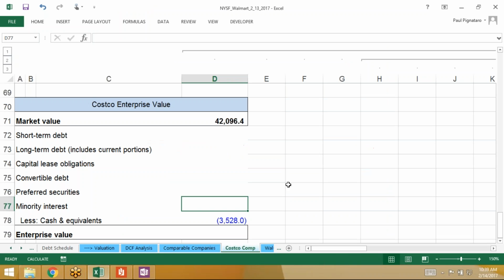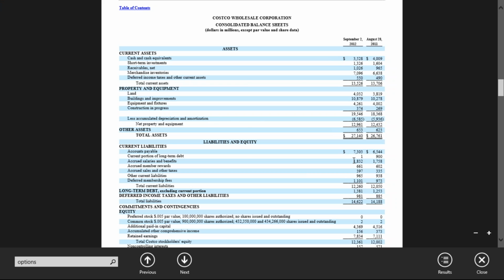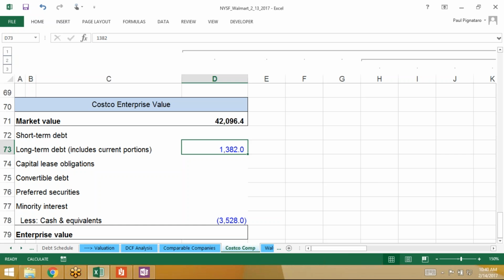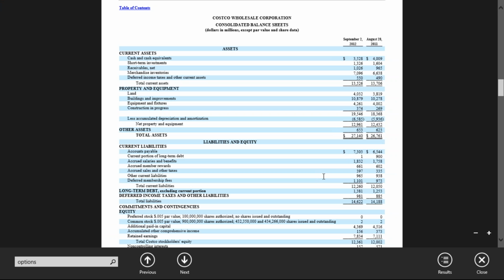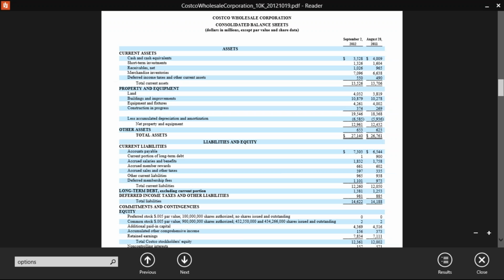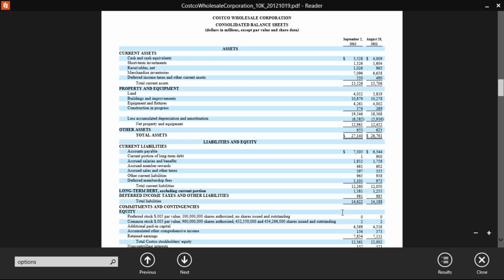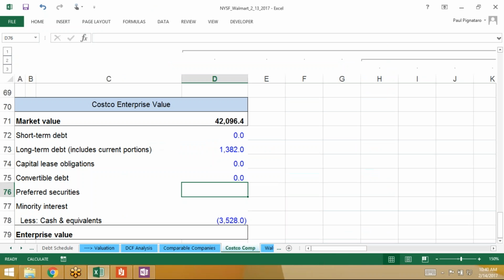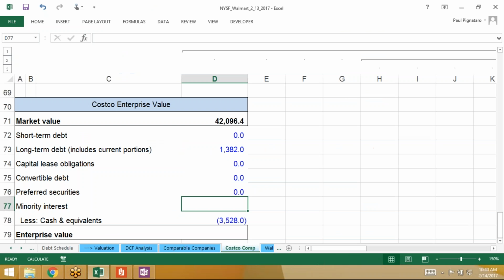So I'm going to add that together. I'm going to do long-term debt includes current portions, 1381 plus 1, so 1382. I don't see any short-term debt. There's no straight short-term debt. There's no capital lease obligations. There's no convertibles. Is there preferreds? There is preferred stock, but its value is 0. Is there non-controlling interests? Non-controlling interest is 157.